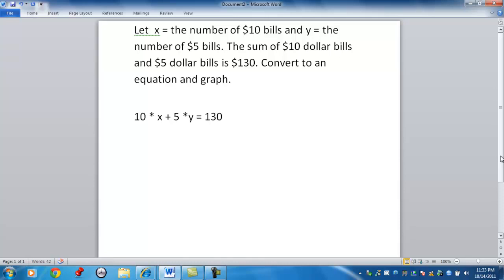Now if I translate this, the 10 represents a $10 bill, x represents the number of $10 bills that you have, 5 represents a $5 bill, and y represents the number of $5 bills that you have. And the sum of the $10 bills and the sum of the $5 bills, the result would be $130. So this is the same as just saying 10x plus 5y is equal to 130.